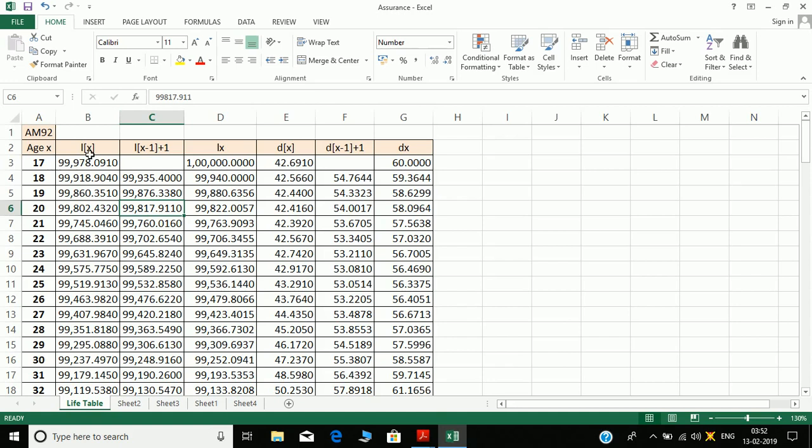Age x, l select box x, l select box x minus 1 plus 1, lx, d box x, d box x minus 1 plus 1 and dx. This data has been given to us of AM92 table.